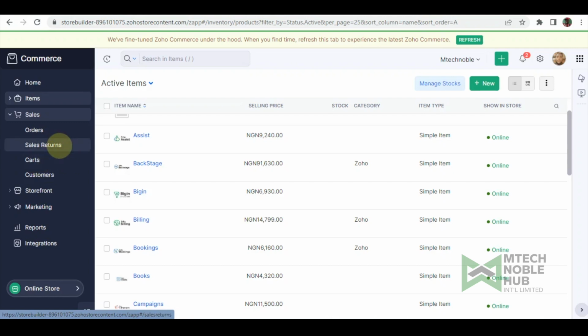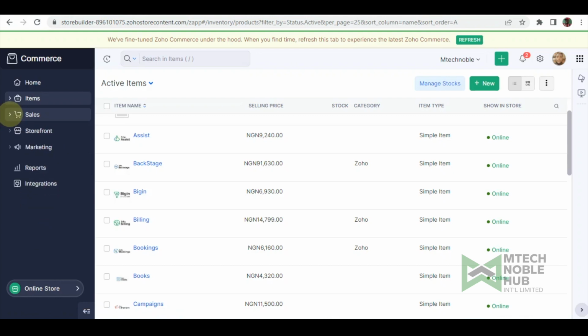You can see sales returns, that's items that might have been returned to you, probably because it's not what the customer was expecting, or probably because they are damaged or so on. So we have sales returns, and you have customers here. You see the list of customers you have. So these are the things we have under sales.